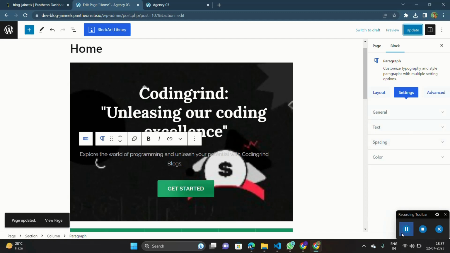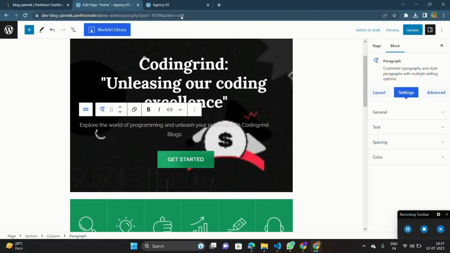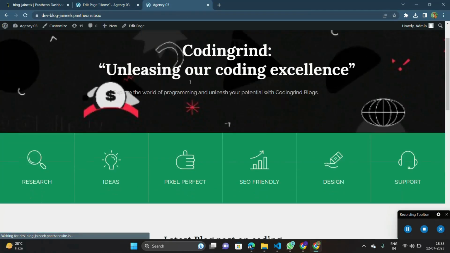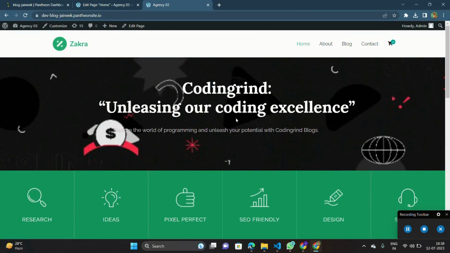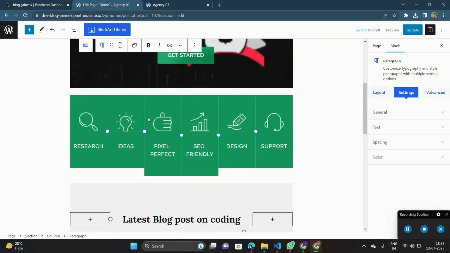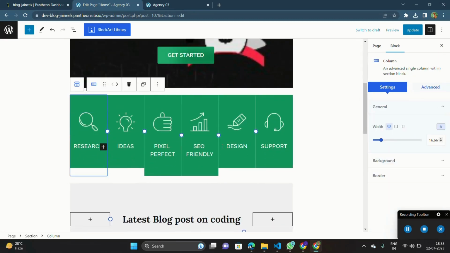So now, guys, update the website. One more thing: I think our content has already changed. Now come to your website and refresh the website to see the changes which we have done. So all the changes are showing here. After that, we select these cards.